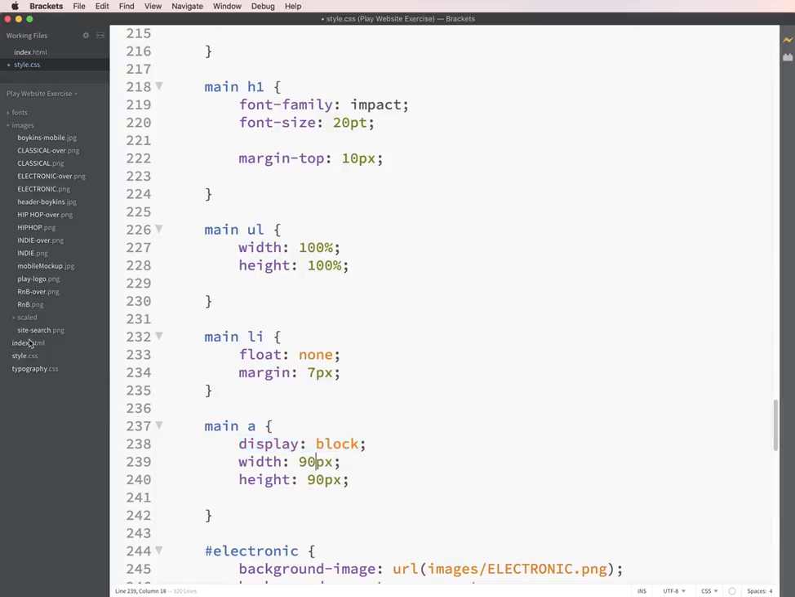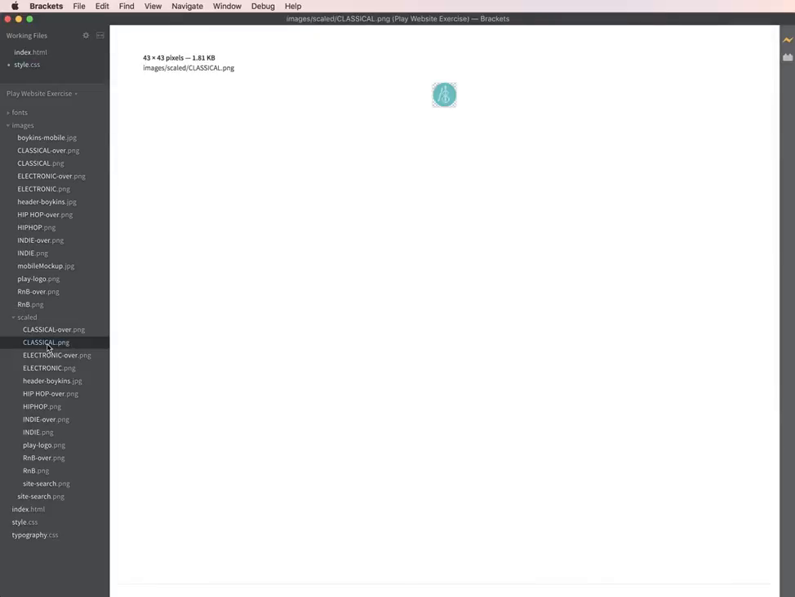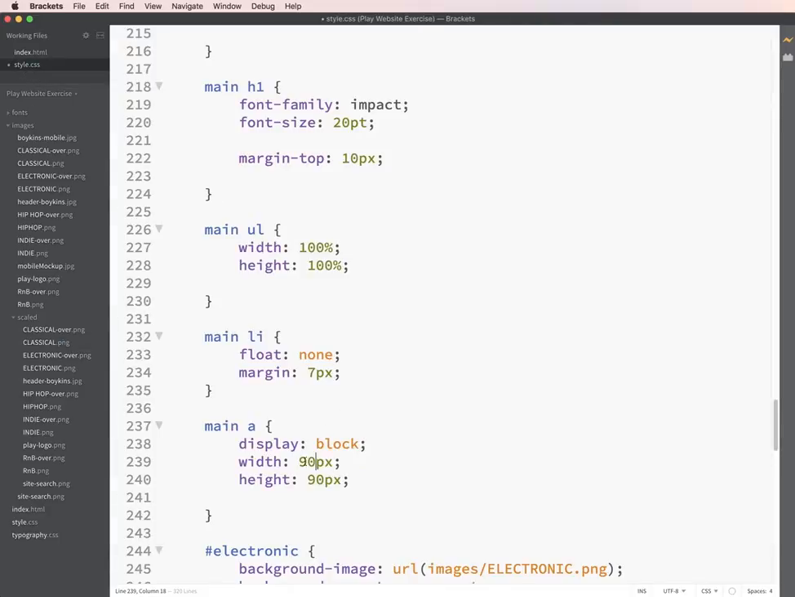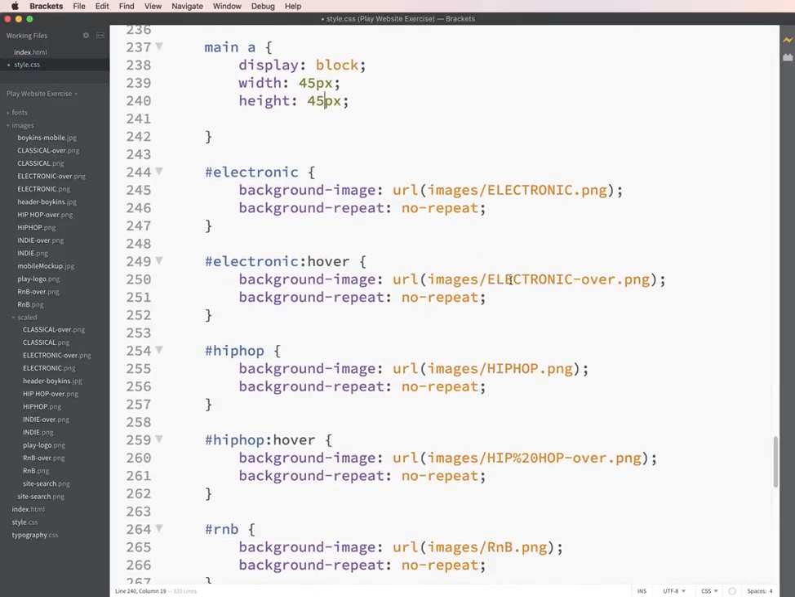I don't remember what those graphics are. So let's look at them. So I have a folder in our example here called scaled. And if I look at the classical here, they're 43 by 43. So I'm going to do 45 by 45 for my actual boxes, right? So I'll make the width of this be 45 and the height of this be 45, okay? And then what I'll do is I'll swap out all these images.